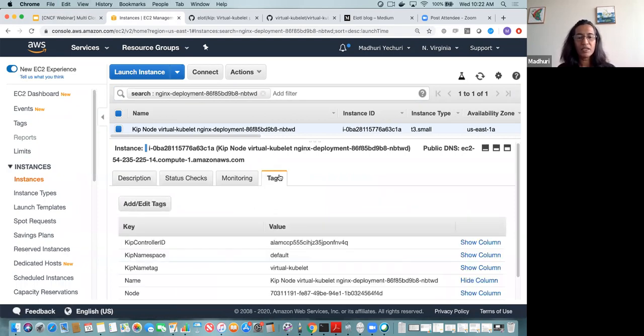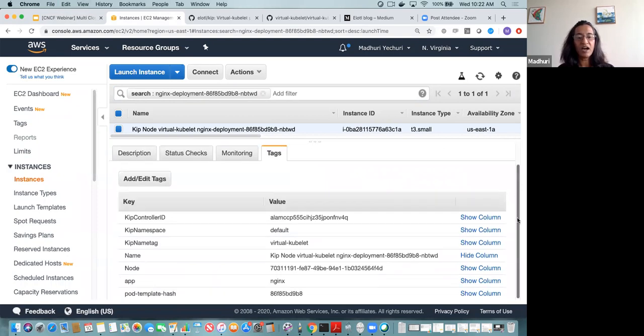And the tags of the instances that are provisioned just in time reflect the labels. So the Nginx deployment had app set to Nginx as a label, so that label appears as a tag. So it's very easy to do accounting and monitoring of the resources that belong to a certain Kubernetes cluster that are being dispatched in various cloud providers. There is also the name tag of the virtual worker node, the namespace in which it is running, and the controller ID for the virtual worker node. So you can easily perform accounting tasks as well.